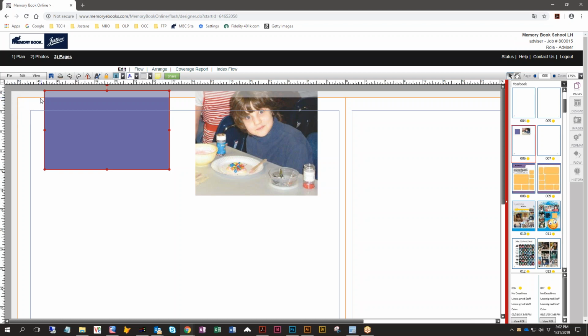And then this reddish-orange line here is our estimated trim line. Then moving in from there, the blue line here is our estimated page margins. And really, this is your safe area. This is where you'll want to keep all important images and text so they're not put at risk of being trimmed.